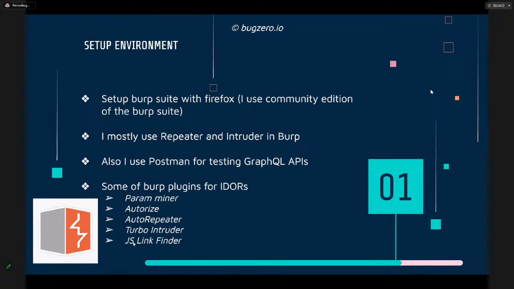And I use JS Finder. It's good for discovering hidden endpoints on web applications through JavaScript.